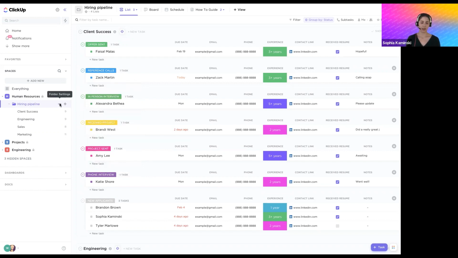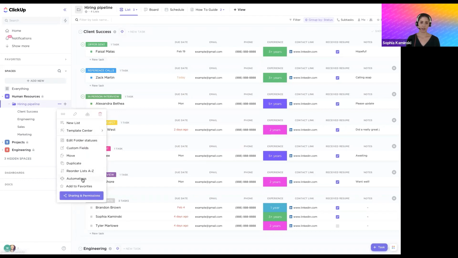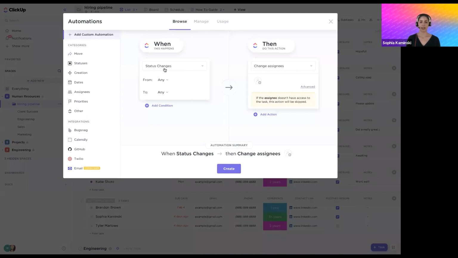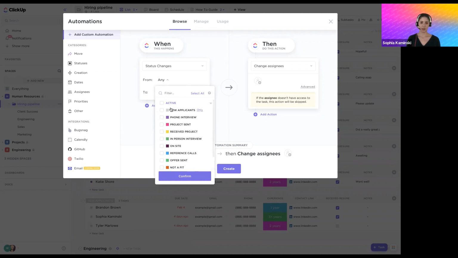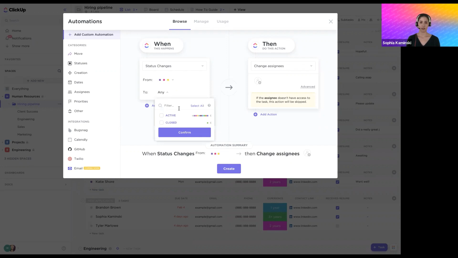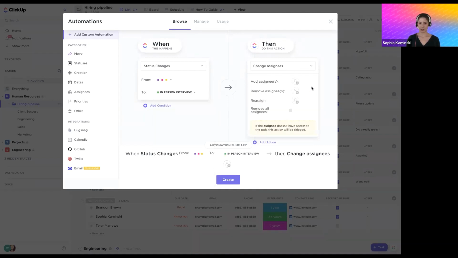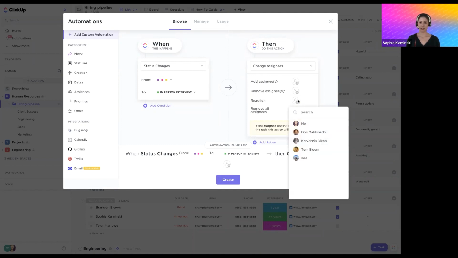So again, I'm going to set up some automation for my hiring pipeline folder here. And for this example, I can indicate when a status changes, I want to change the assignee to someone else so that they take responsibility for it. So maybe when the status changes from phone interview, project sent, or received project to the in-person interview phase, then I would like to change the assignee. So what I can do is in the advanced section, I can even reassign altogether, remove the old assignee, and I'm going to reassign it to the HR manager.